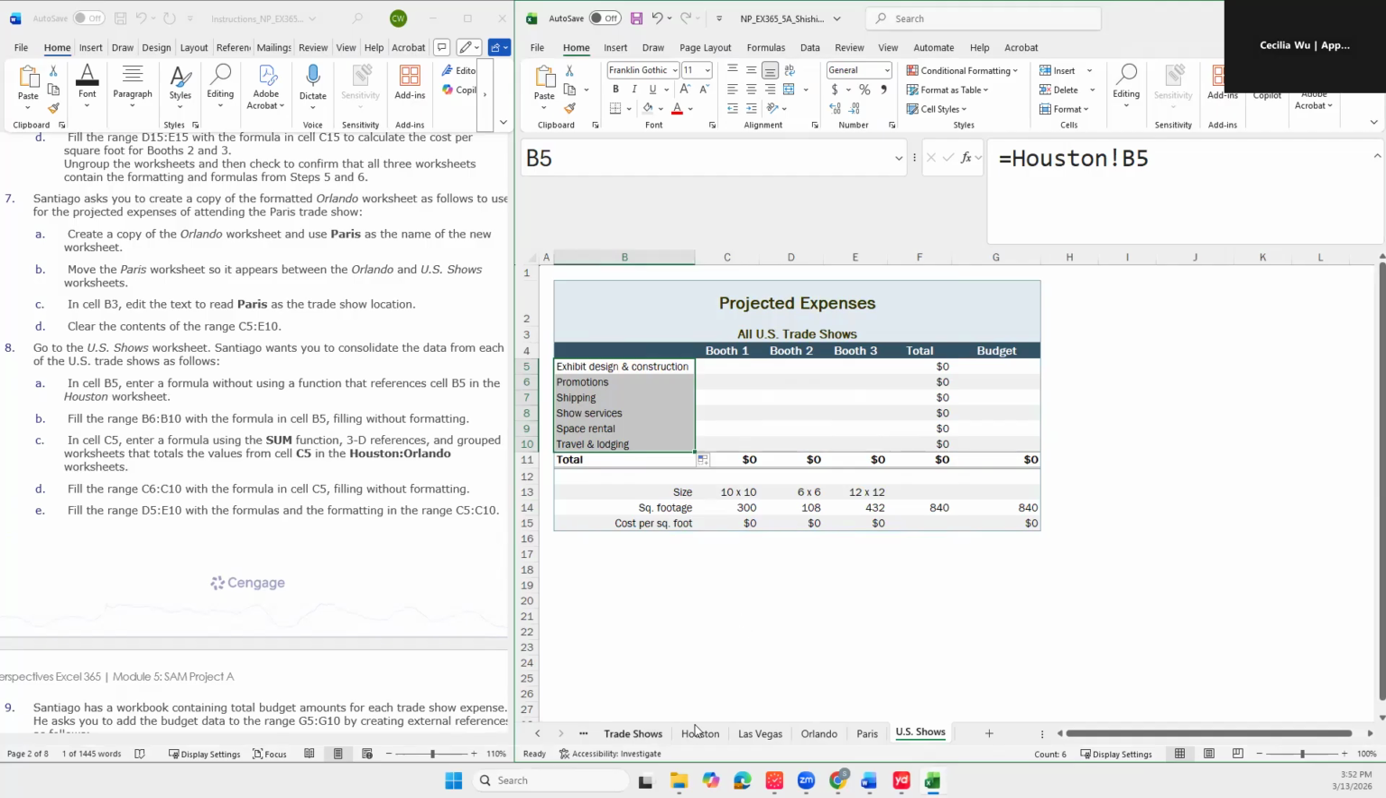If we take a look at the Houston worksheet, that is the same. And we want to fill in without formatting. So once we have this content there, an icon pops up, that's the autofill option. We click that and choose fill without formatting. Now you can see we have this content that is from the Houston worksheet, and also we changed the format to the US Shows one.